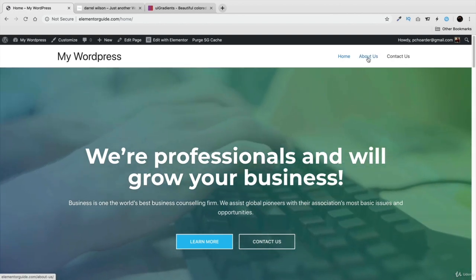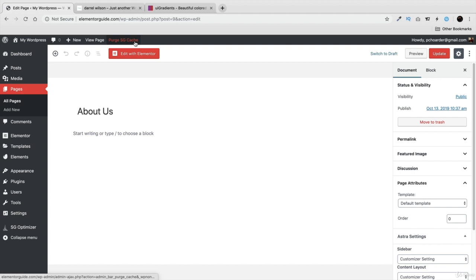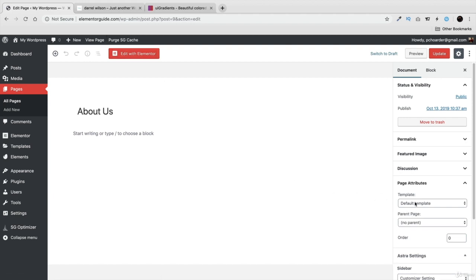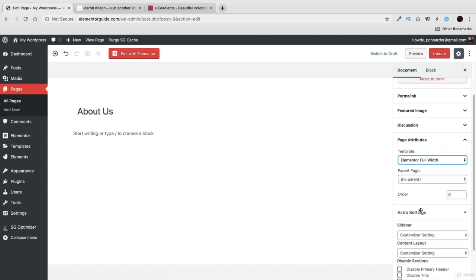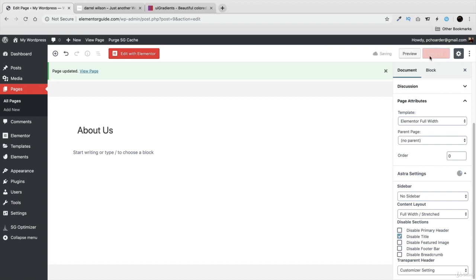So right here, let's click on About Us. And let's go ahead and design this one right now. So I'll click on Edit Page. Now right here, Elementor Full Width. Again, right here, we'll change this to No Sidebar, Content Full Width Stretched, and disable the title. Make sure you always have these settings checked because this is the optimal way of building the site. And right here, click on Edit with Elementor.